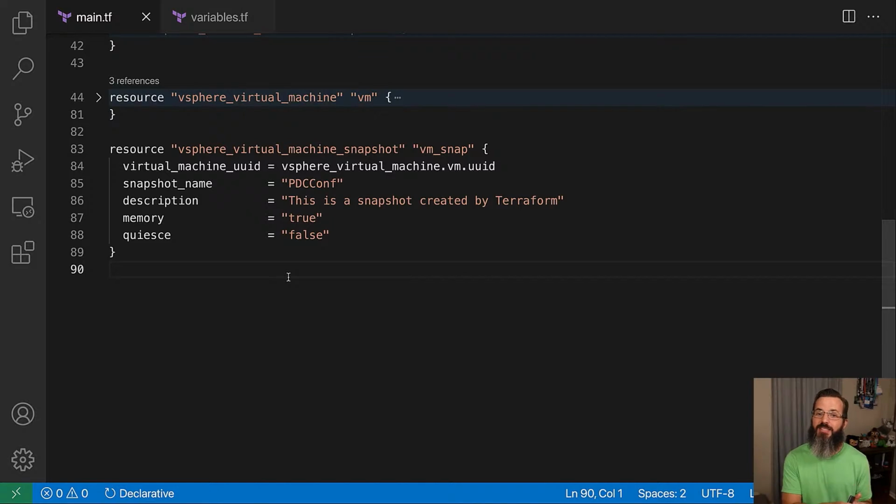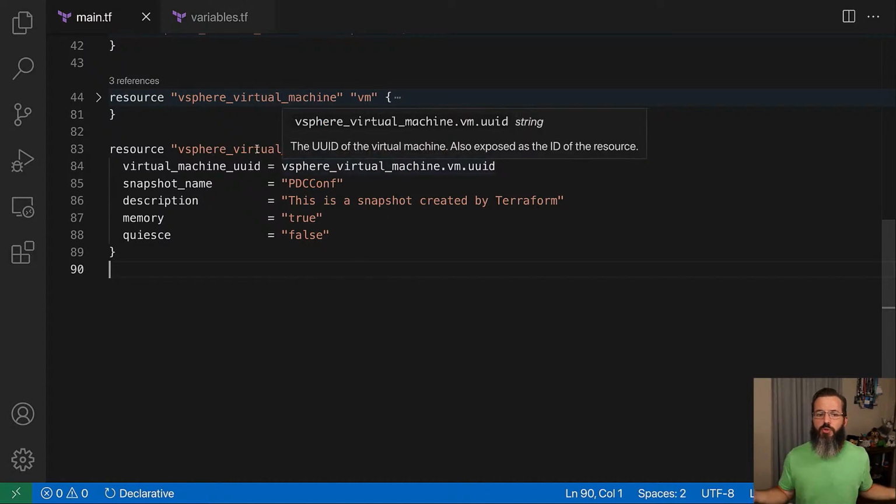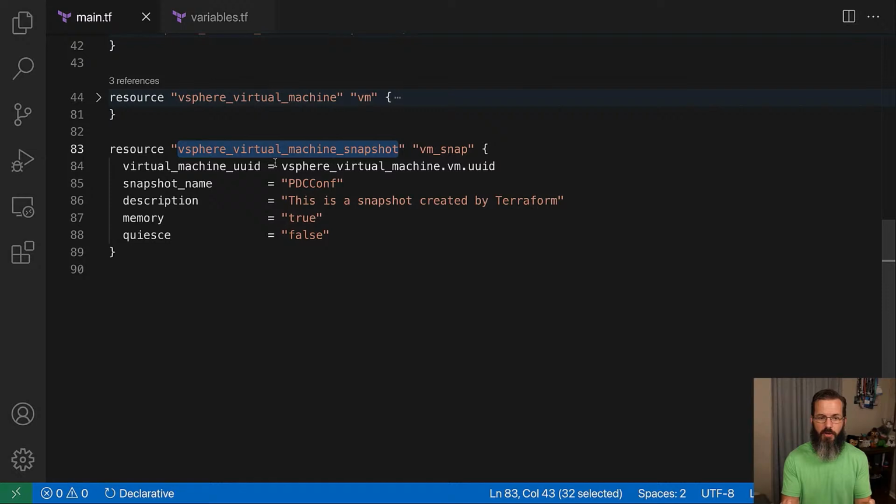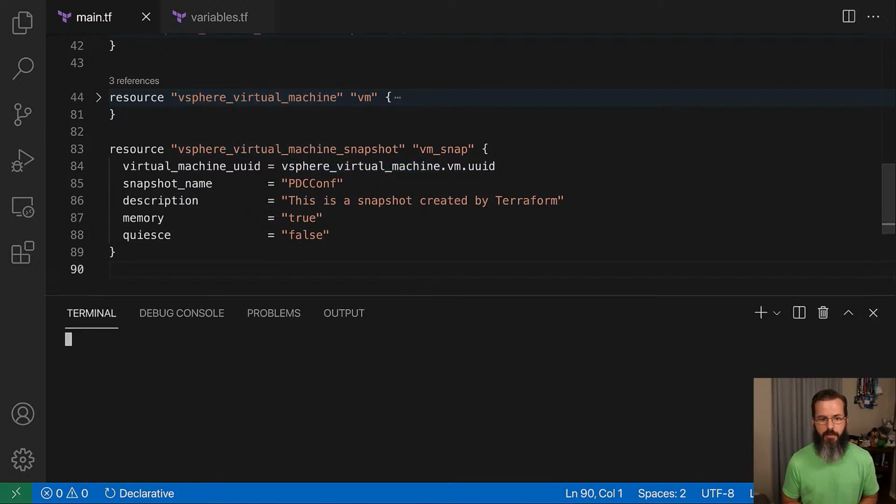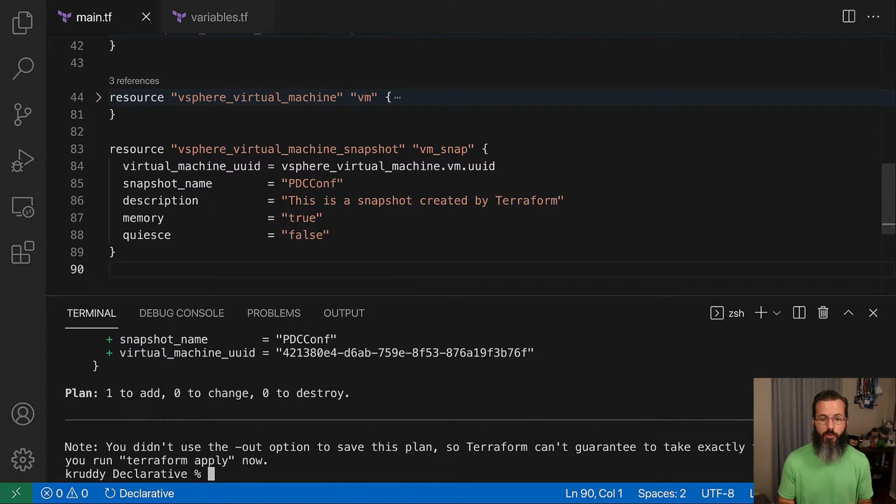So again, we're going to make that switch from the imperative process over to the declarative process. In order to manage a snapshot for a virtual machine, in this case, we have just a brand new resource block that's of a type virtual machine snapshot. There's a couple bits of information that we need to know and understand for this, such as the UUID that we can pull from that virtual machine that we already created. Then we can give it some additional information, such as the name, description, whether or not we want to snapshot the memory or quiesce the underlying file system.